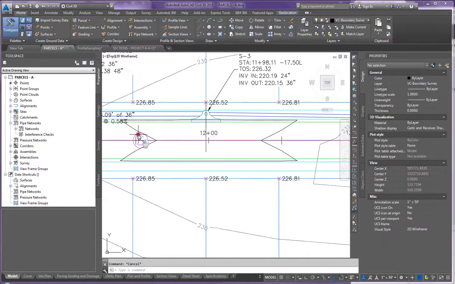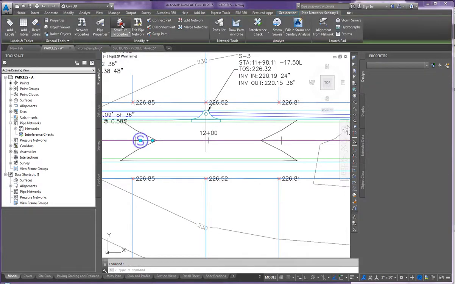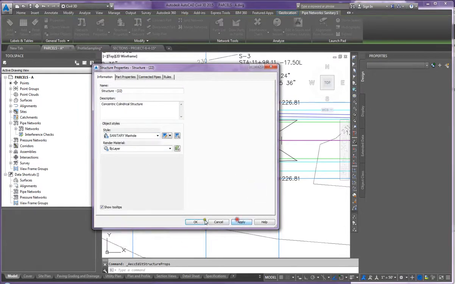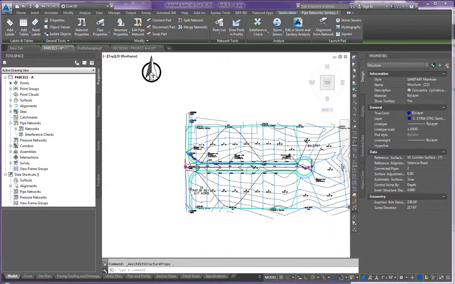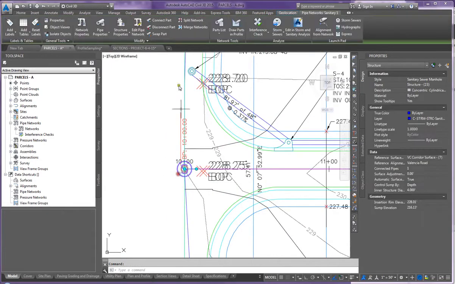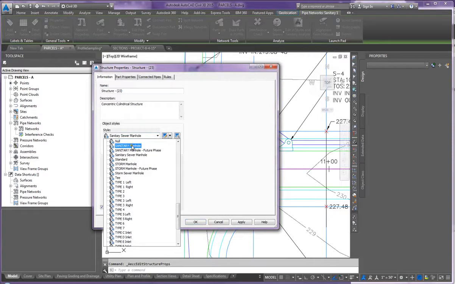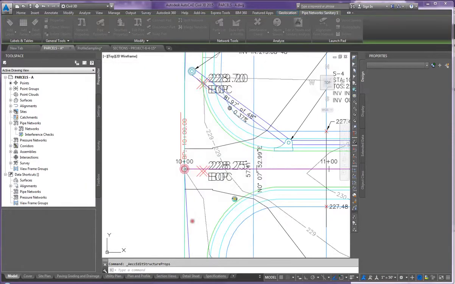Why is that not updating? Oops, do it one more time. That one, apply, and okay. There we go. And last one here. Structure, sanitary manhole, apply, and okay.